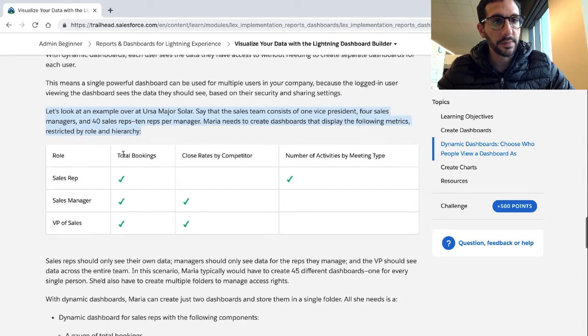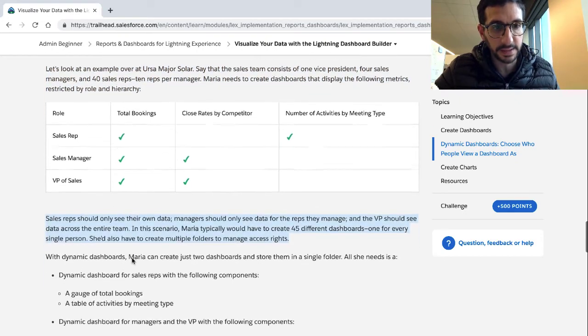Let's look at an example over at Ursa Major Solar. Say the sales team consists of 1 vice president, 4 sales managers, and 40 sales reps, 10 per manager. Maria needs to create dashboards that display the following metrics, restricted by role and hierarchy. Sales reps should only see their own data, managers should only see data for the reps they manage, and VPs should see data across the entire team.